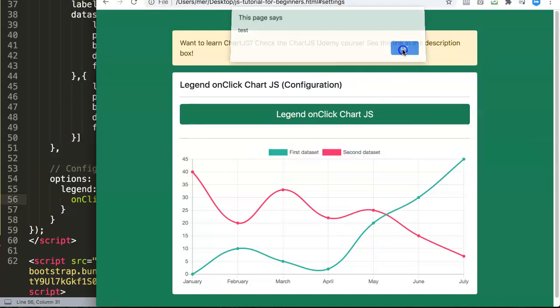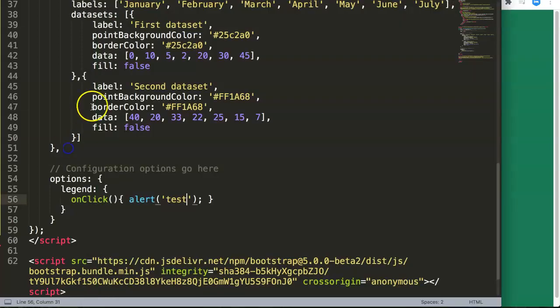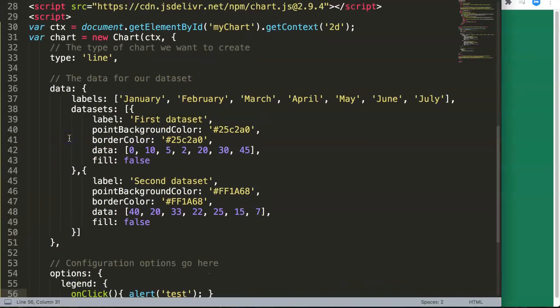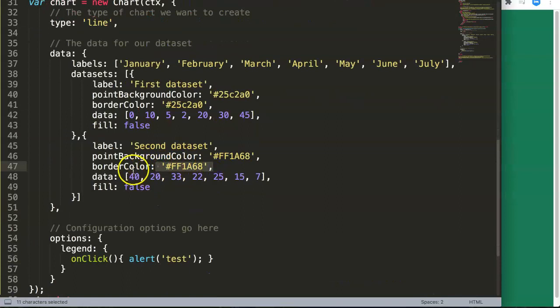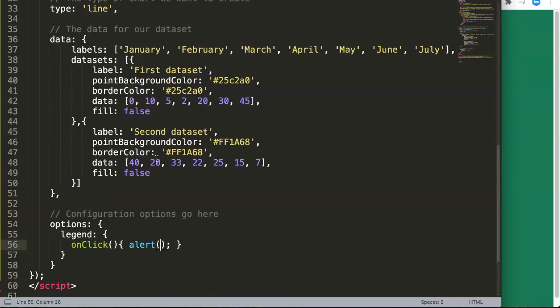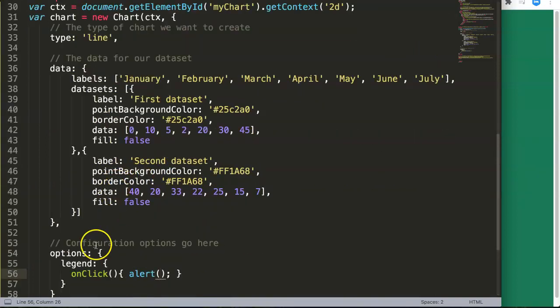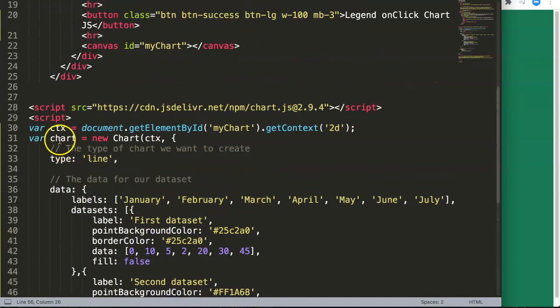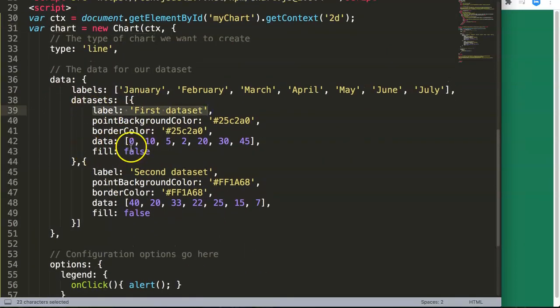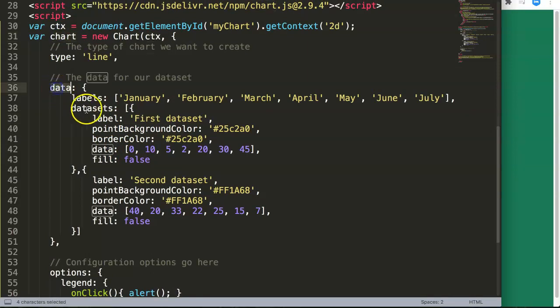But maybe we want to put in something more. Let's say we click on this, and then we want to show certain values. Maybe we want to show the values of the first data and the second data, and maybe also the border color or the background color that we're currently using. So how do we do this? All we have to do is get the command here. To figure out where it is, for example, if we want to get the label name, we have to go from chart to data, datasets, and then label.